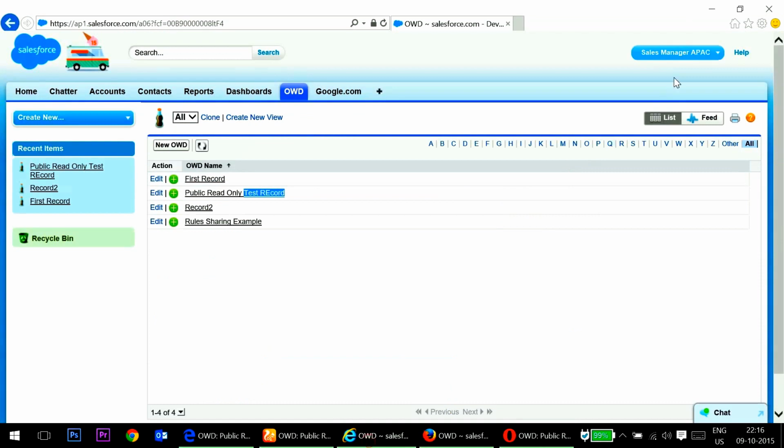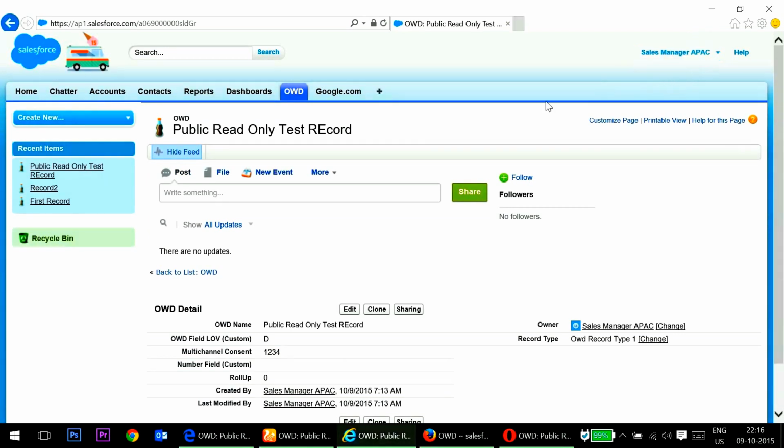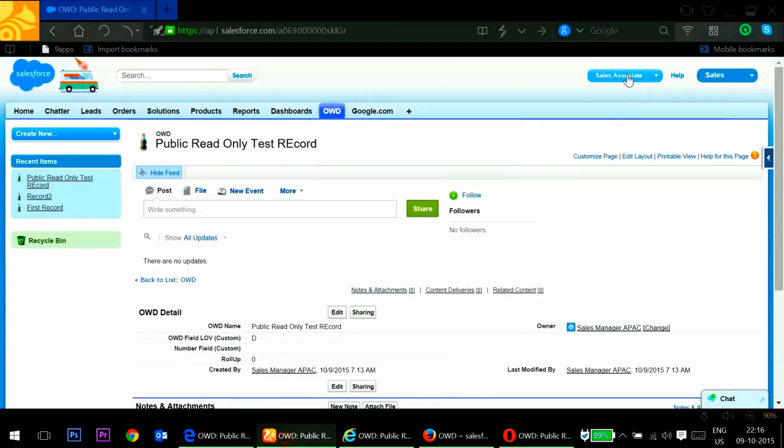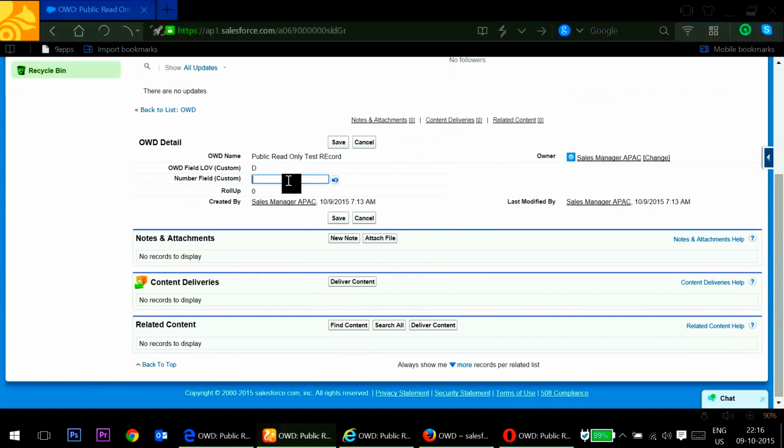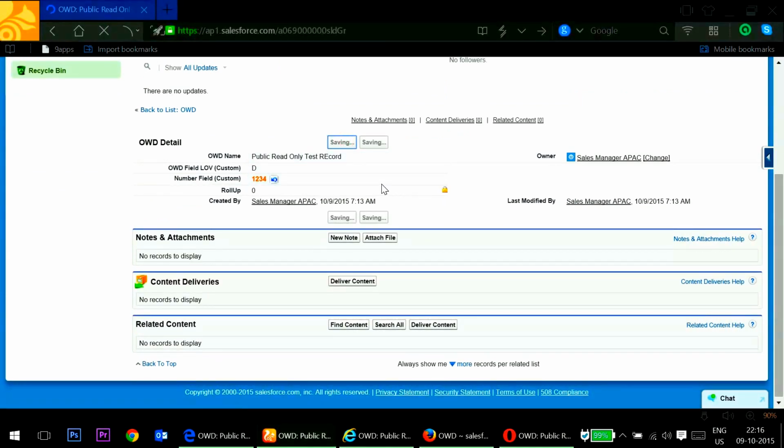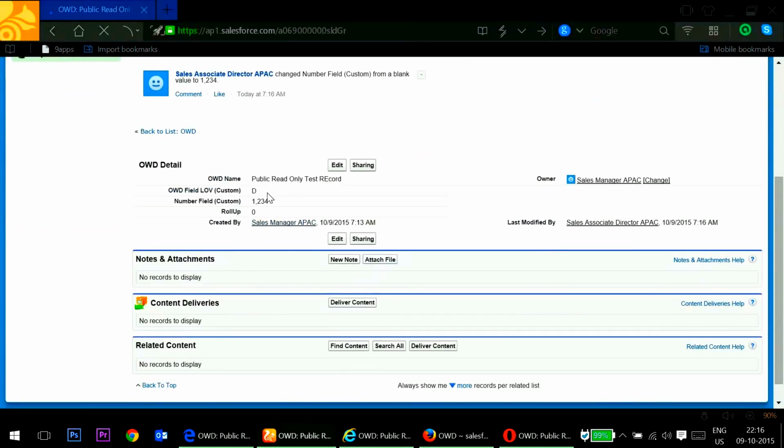Now going with another user, not the one who created the record, but the associate director of the APAC, who is the manager of the user who created this record. So this user can edit the record.